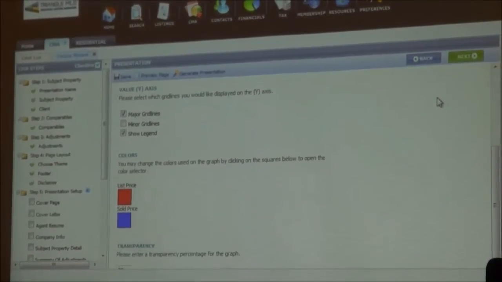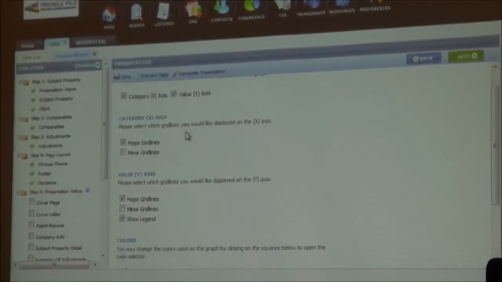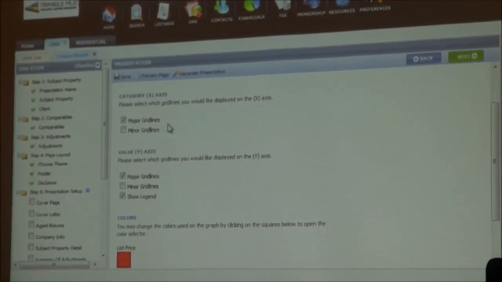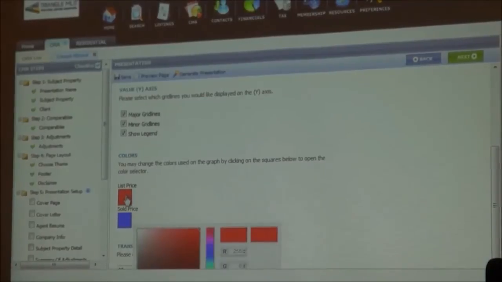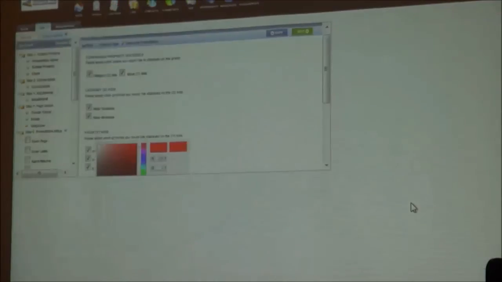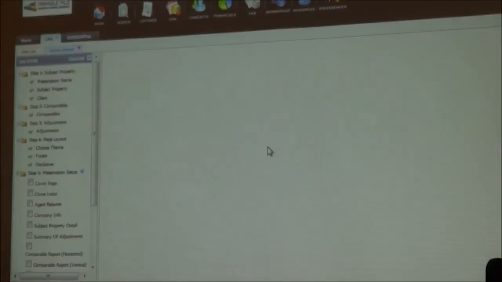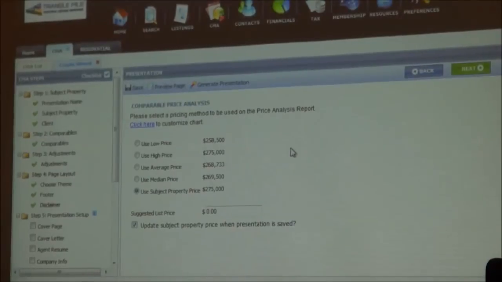And then here we're talking about our property statistics. Please select which labels you would like to display on the graph, X and Y. Major grid lines, minor grid lines, select both. You can also change the color of your columns, if you'd rather have something different. And next. And so here's our comp price analysis.